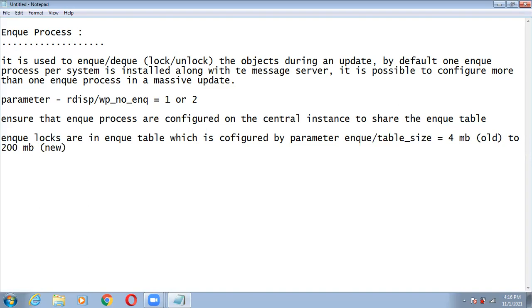Okay, so all the tables have a size, right? In the background, I told you TCP is the table for background, right? So every work process has its table. Here, enqueue logs are stored in the enqueue table, which is configured by the parameter. So this is the parameter for the enqueue table. Coming to the old versions, the size is 4 MB, and coming to the new versions, the size is 200 MB.